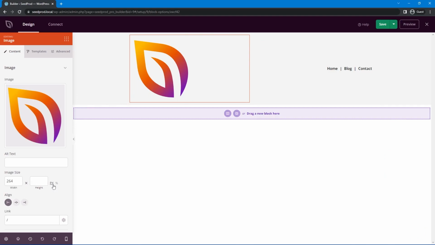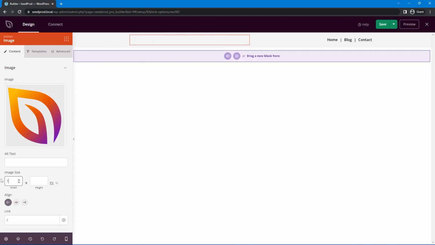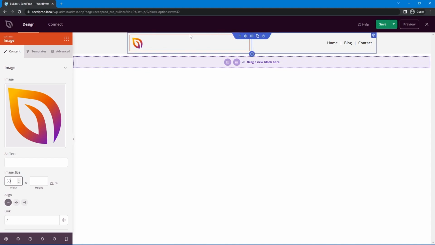So we can make this either by pixels or by percentage. I'll use pixels and I'll take this down. Maybe we'll say 75 or even 50. That looks good. We could also change the background here if we like.